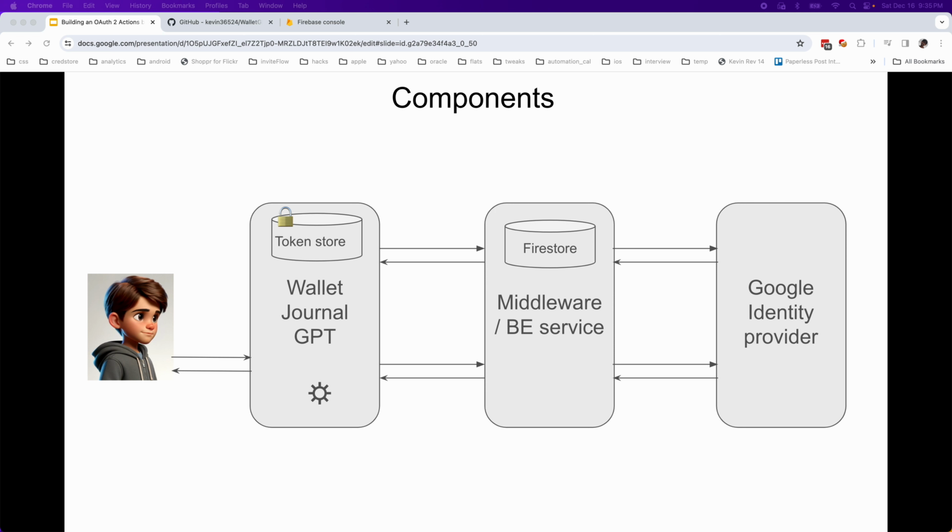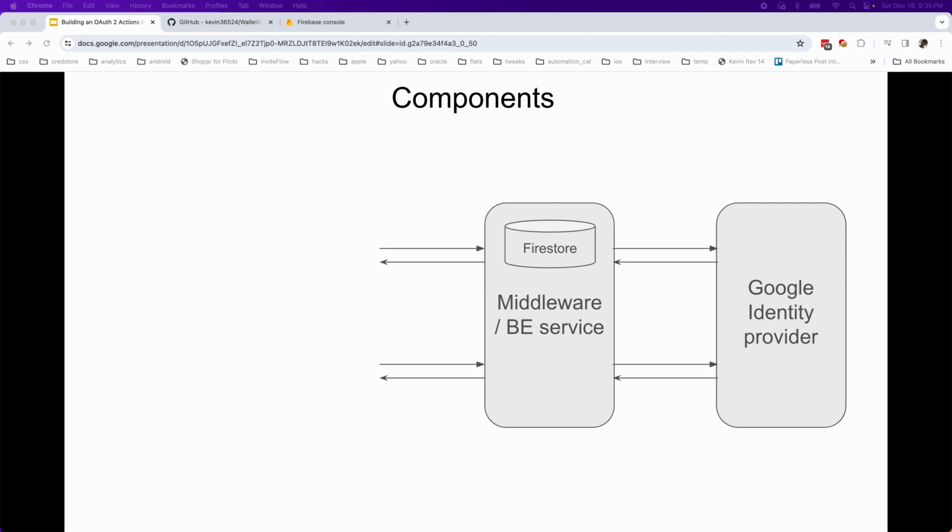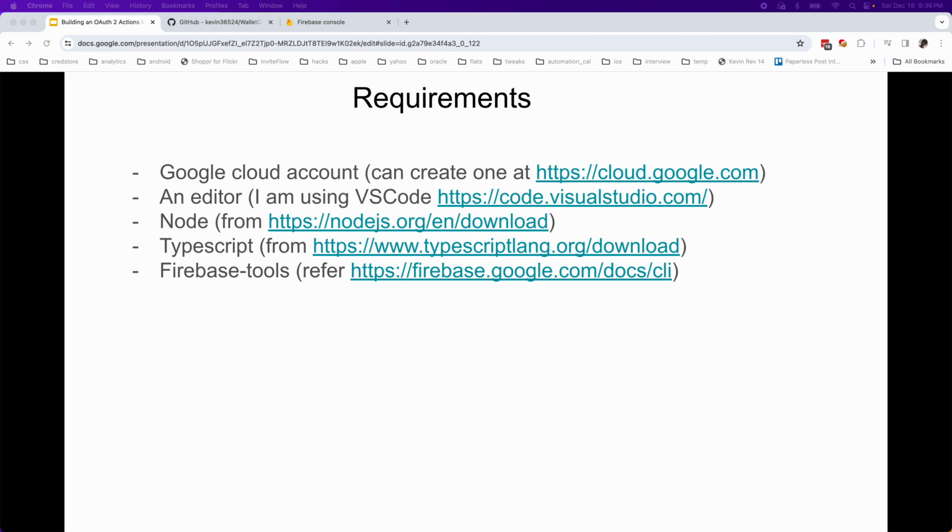So to recap, there were three main components in our architecture: the wallet journal GPT, the middleware, and the Google identity provider. In this session, we will focus on just building the middleware and hooking it up with Google identity provider. The middleware we build will use Firebase Cloud Functions, and it will also use Firestore. Okay, so let's get started.